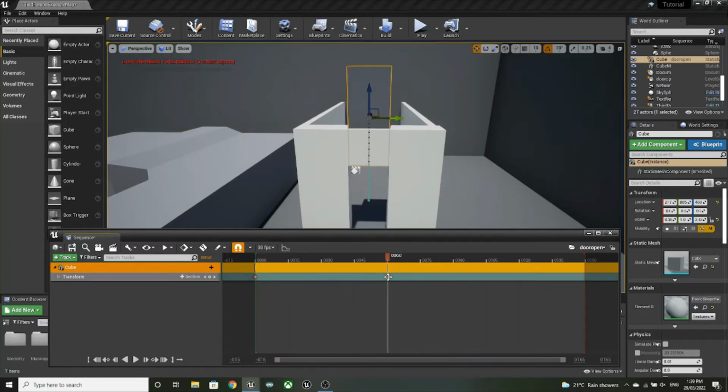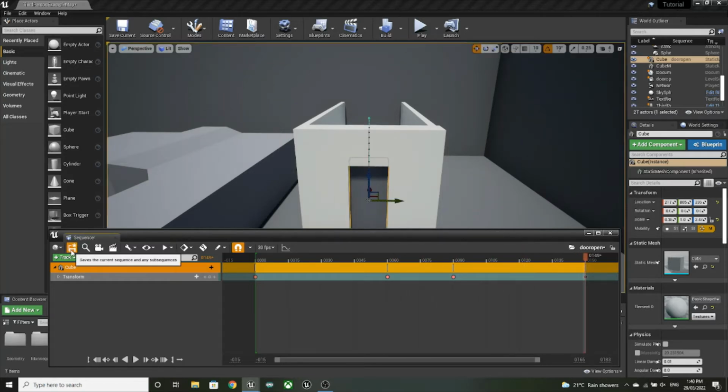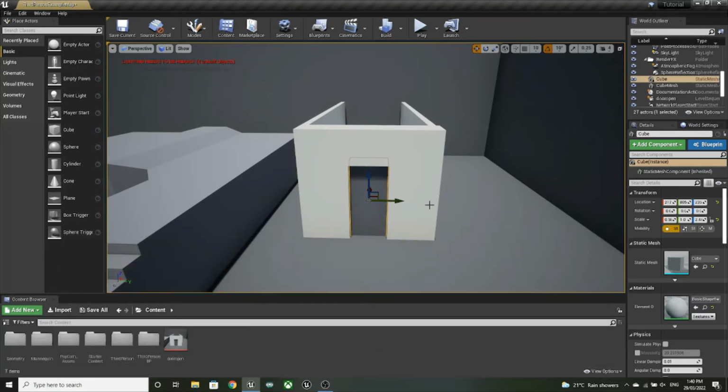I'm going to take this, select it, hold Alt, drag it out, and then I'm going to grab 0, Alt, drag it out, drag this back, press play. Our door will open, stay open, and then close behind us. We can click save on that, close that.